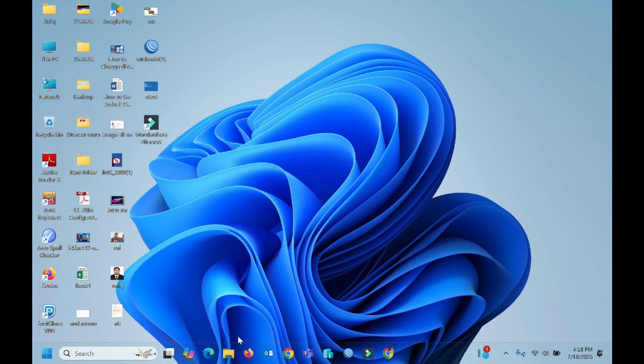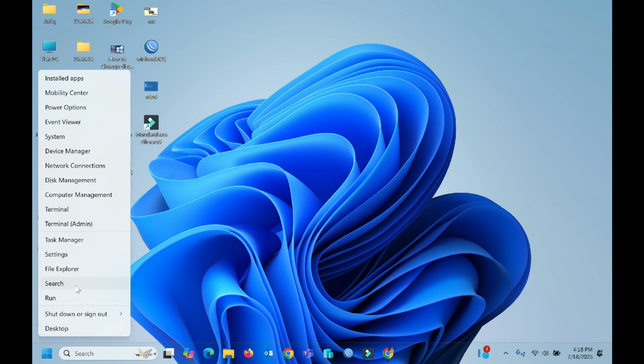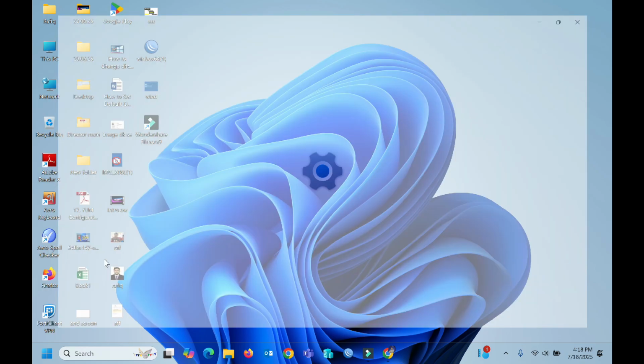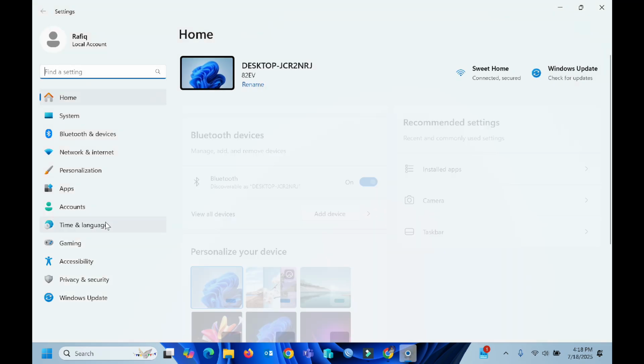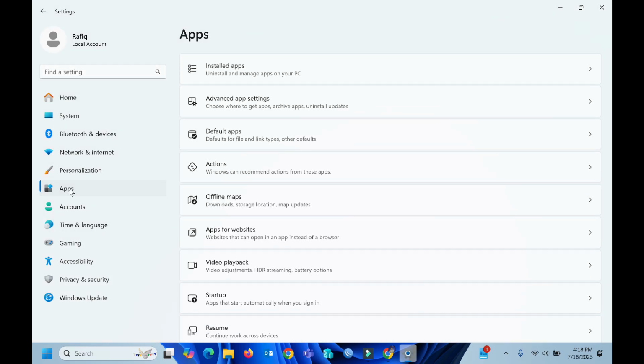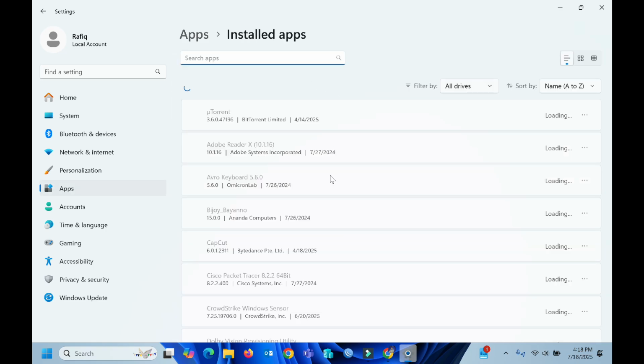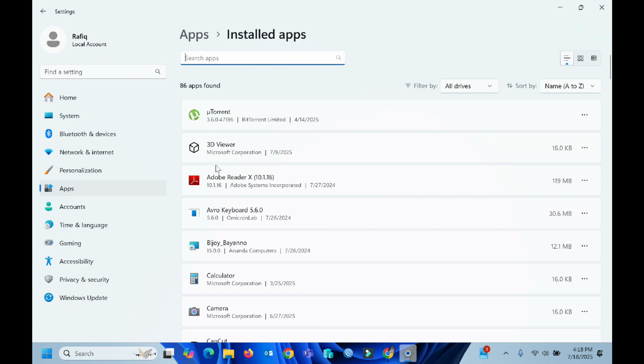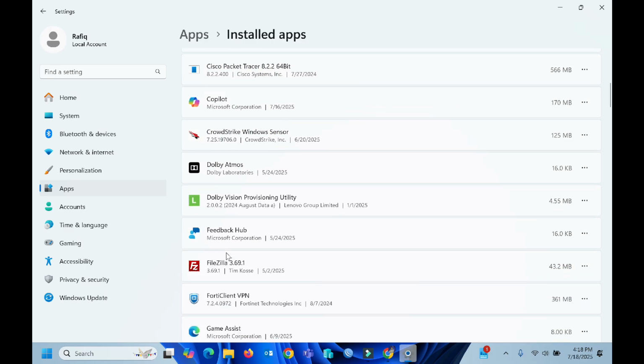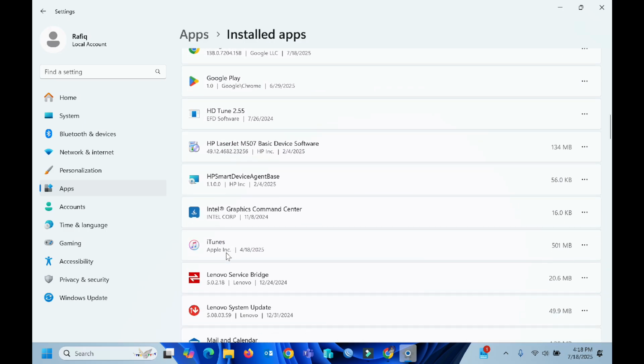First of all, click Settings and check Apps, Installed Apps. Now we can find Microsoft Edge browser. To uninstall it, follow this step carefully.